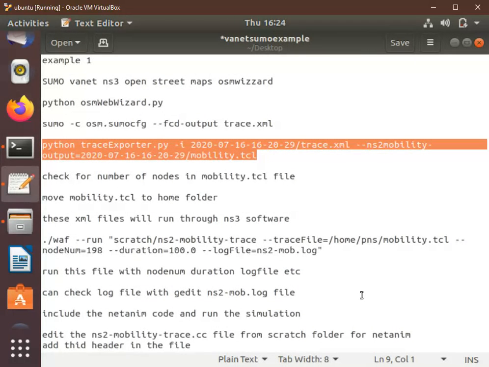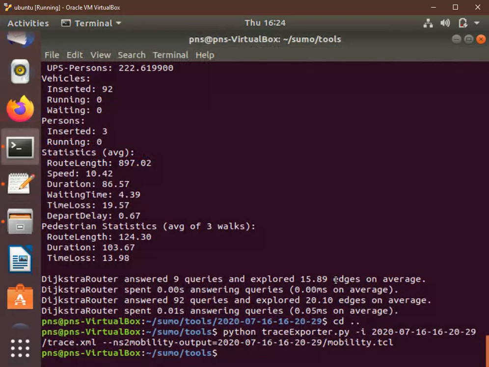When these two are done, I need to find out how many nodes there are. In ns3 software I have only nodes, I don't have vehicles. So vehicles in Sumo software will act as nodes. I will convert vehicles to nodes, nodes in ns3 and vehicles in Sumo, so I need to know the number of nodes. I'll pause this video and come back and continue in the next video.